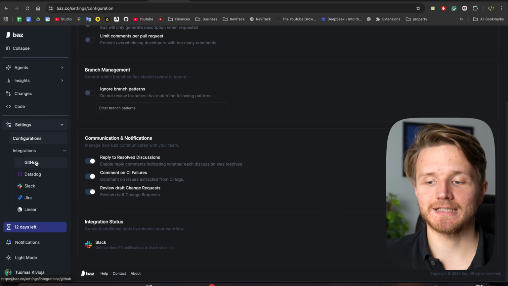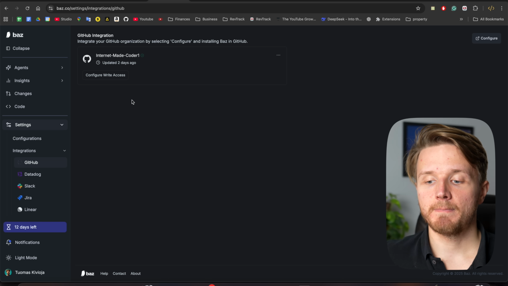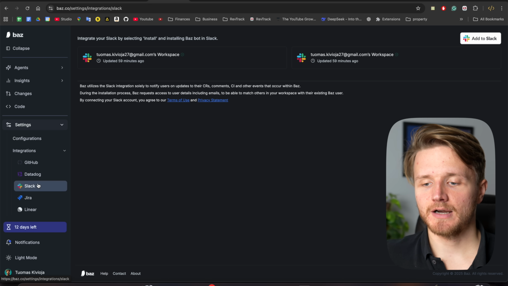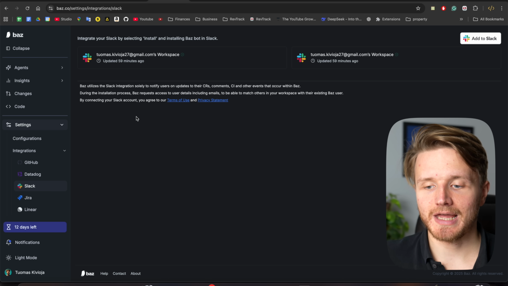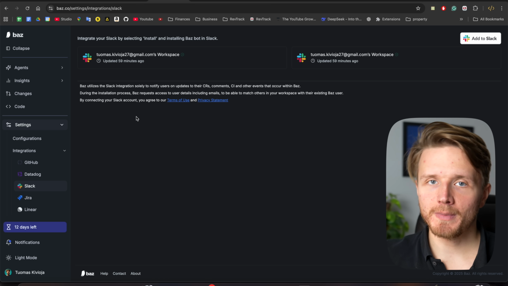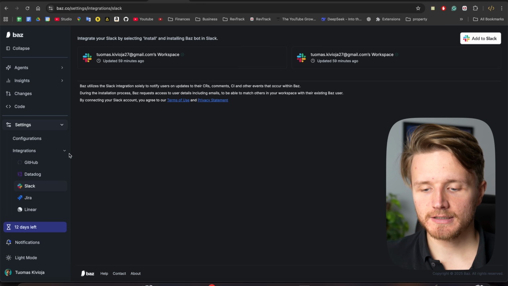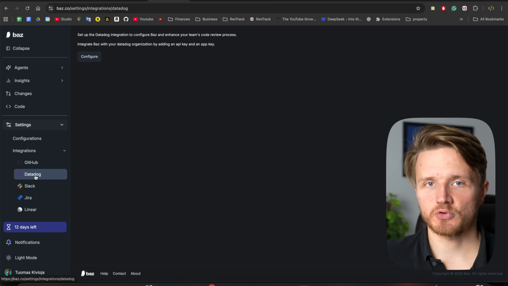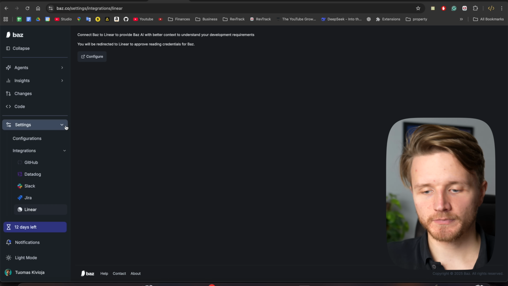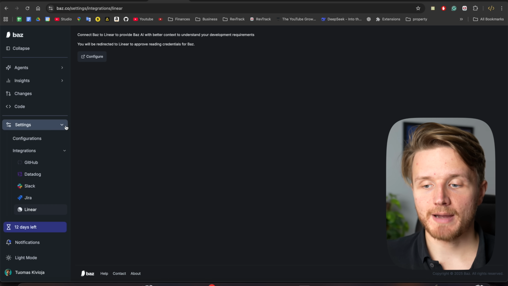And then they also have integration. So obviously I already integrated my GitHub, but there's many others in here. For example, you can connect your Slack, which actually allows Bazz to notify you when there are new comments or some pull request has been reviewed, and a bunch of other things. And there's also other integrations, which I'm sure they're adding more of constantly. So you can integrate it to whatever tools you happen to be using.